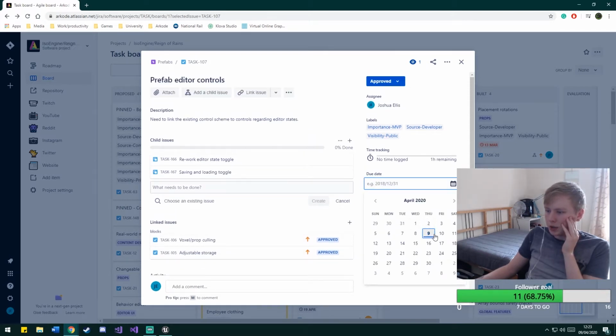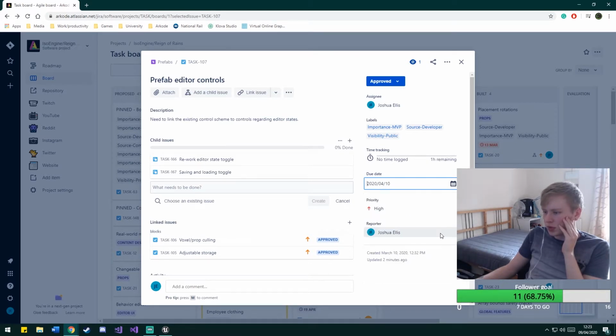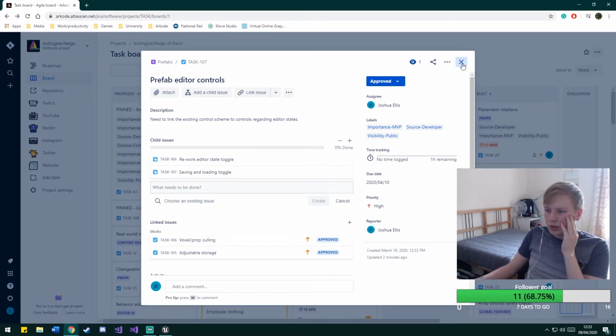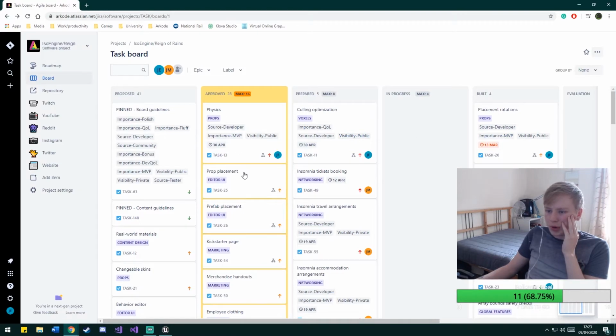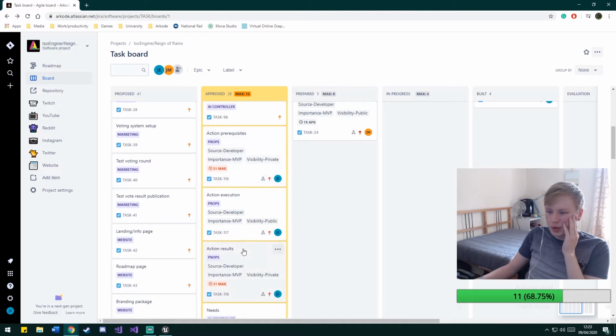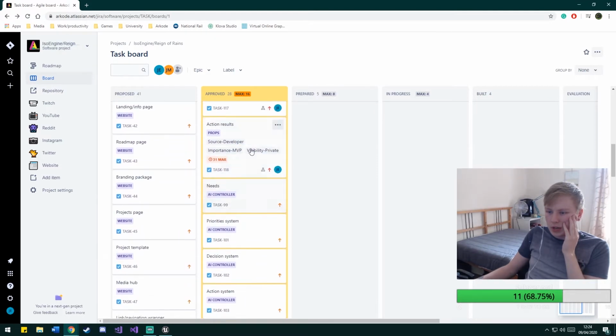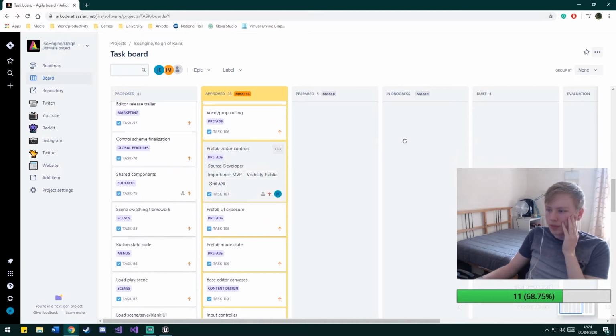Due date, so we want to get this done by the end of today really, but let's say tomorrow just in case we have any issues. I doubt it, but you never know. Right, okay, I think everything's done on that front, so now we'll move it straight over to the In Progress tab. So we want to work on it pretty much straight away. Where are we? There we go.